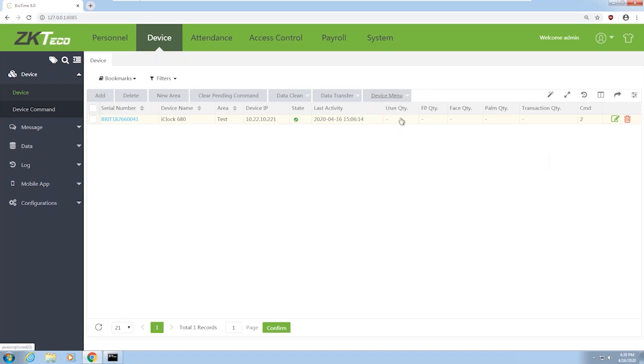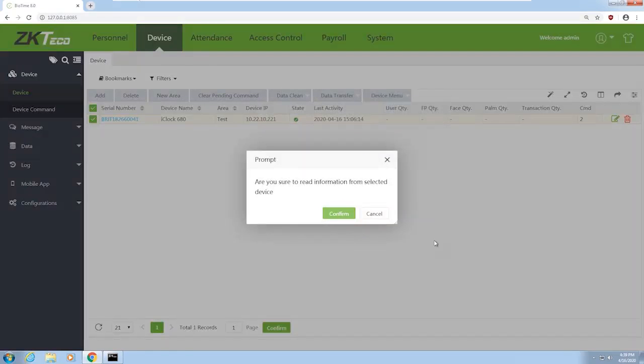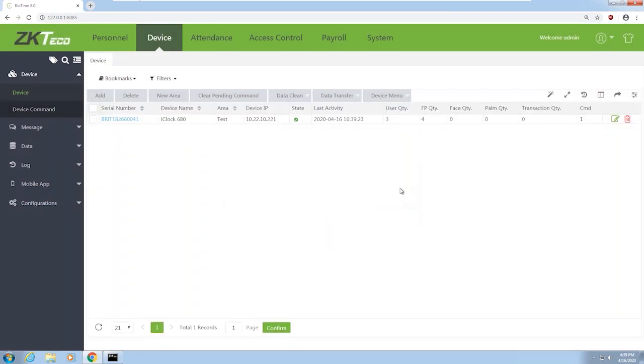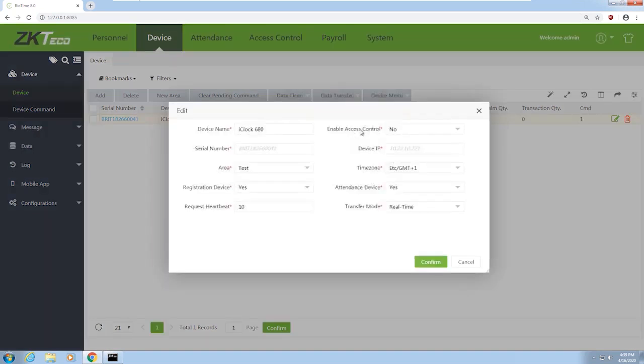Okay, what I'm going to do is read the information. Oh, sorry, I didn't select the terminal. Okay, so as you can see, if I went to another screen and came back, I would already have here that I have 3 users and 4 fingerprints. I also have the faces and the palms that I've registered, but this terminal, the clock 680, doesn't have this functionality. And also what I want to do here is, now I already have enable access control, which I'm going to set to yes, so I will have the functions of access control.